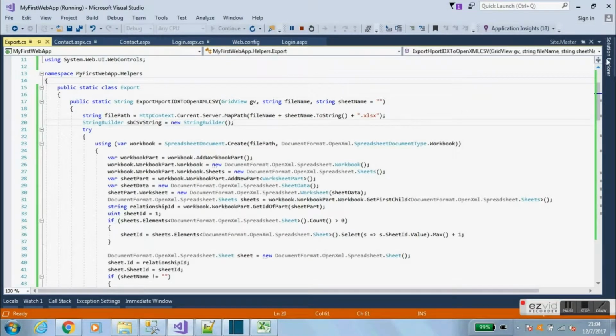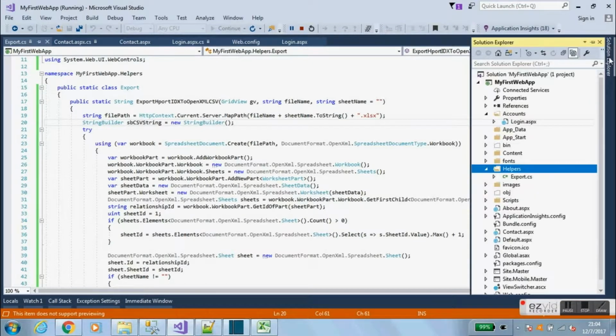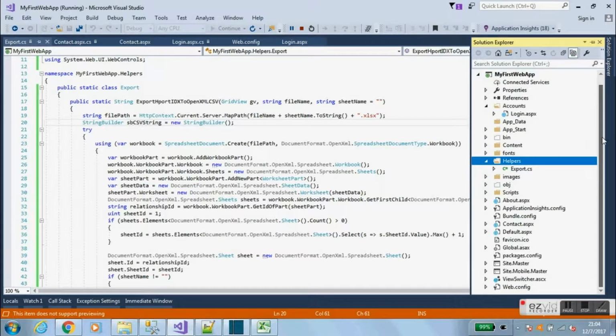Right, so here we are. This is a basic ASP.NET web application. So let's just start at the basics. Go into the web.config file right here at the bottom.